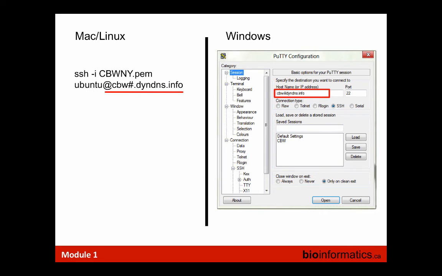And then we tell the server name. For each student in this class, you will have a separate instance on the cloud. So right after ubuntu, for Mac and Linux users, type @cbw, then replace this number sign with the number on your badge. Everybody will have a different number. Make sure you use cbw, your number, and .dyndns.info. For Windows users, you go to Session, and at the right side there's a Host Name or IP address box. In this box, you type in cbw, your number, and .dyndns.info.